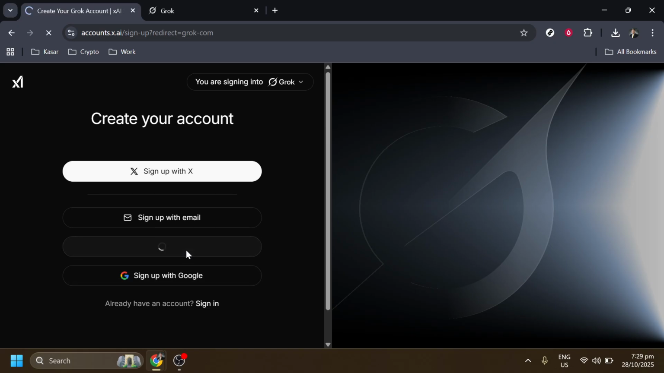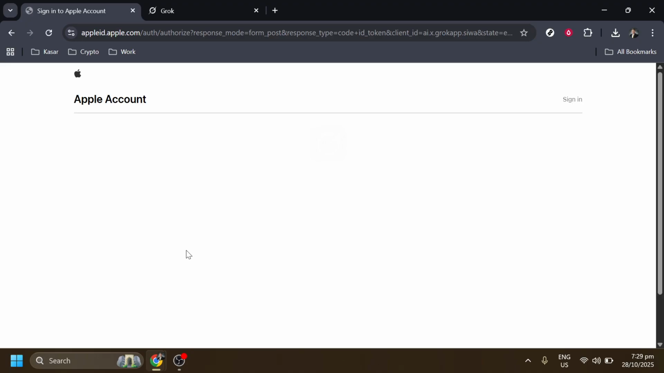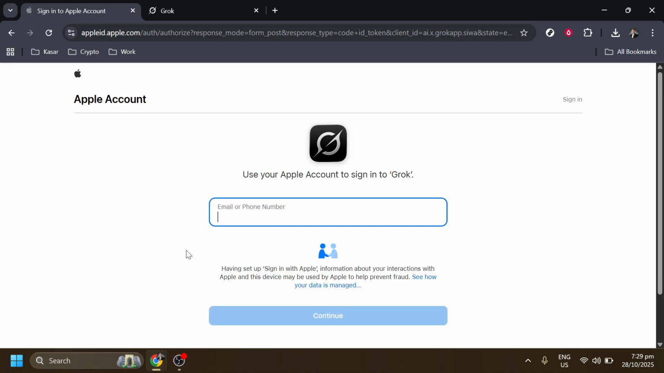Clicking it will redirect you to the Apple Sign-In page, where you can enter your Apple ID credentials. Remember to have your Apple ID and password handy. It's always best to have these details ready to avoid any disruptions during the login process.